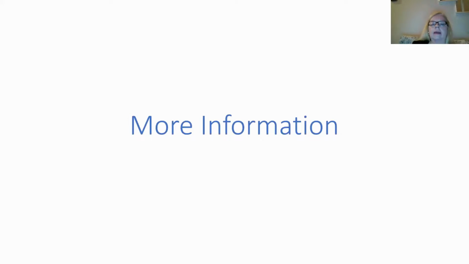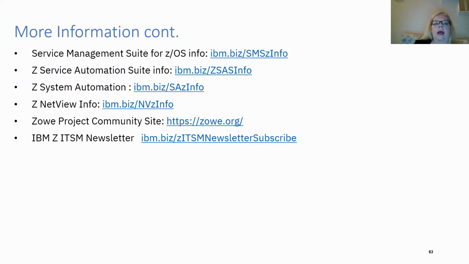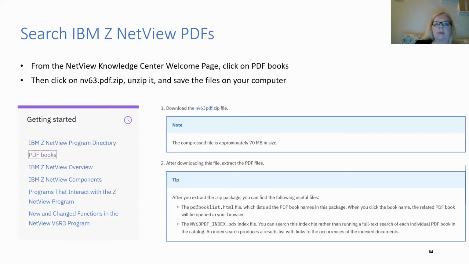Okay, so that's the presentation today. So just briefly, I'm going to take you through more information. The NetView customer forum moved early this year. So this is the new link, NetView 6.3 documentation Knowledge Center link. And then here's some more information about the different service management and service automation suites, System Automation, the Zowe project community site, and the zITSM newsletter.